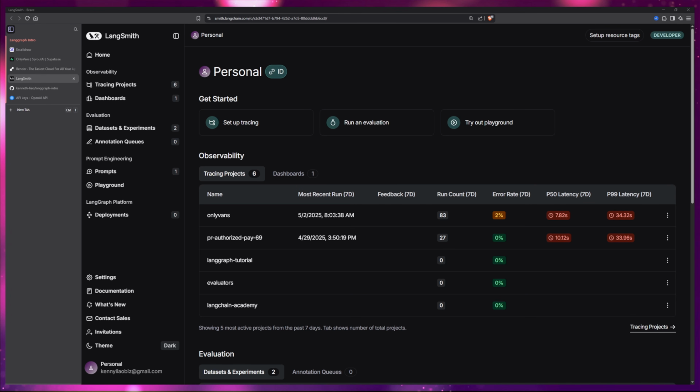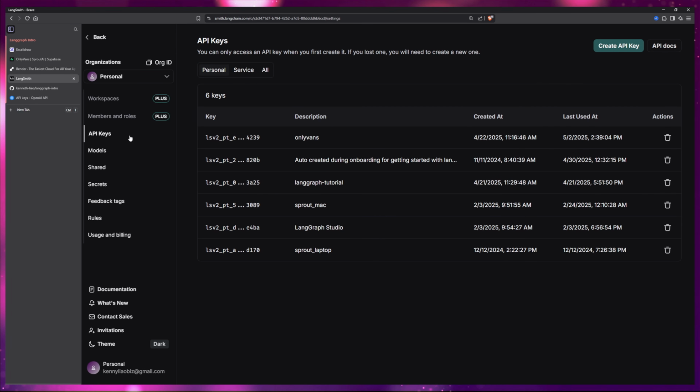So you're going to want to go over to smith.langchain.com, create an account, and then on the side menu here, you'll see settings. Go to settings, and then click on API keys on the left, and then you can create a new API key and then throw that into your .env file.